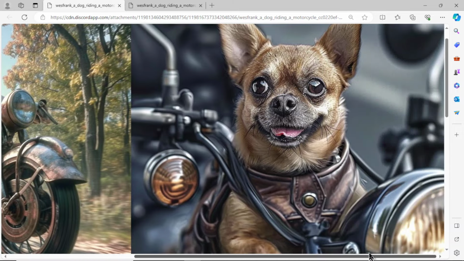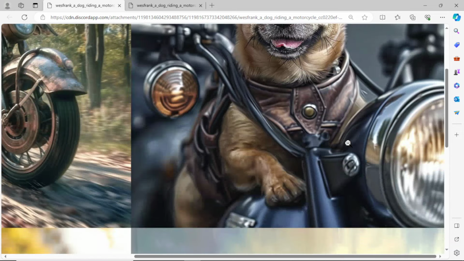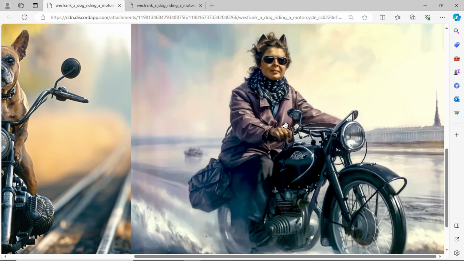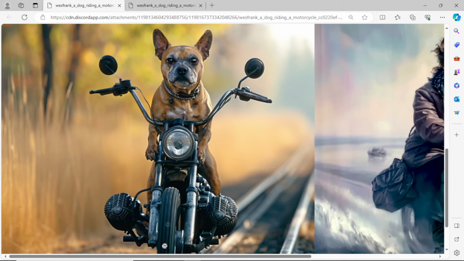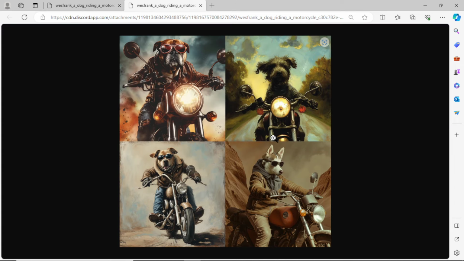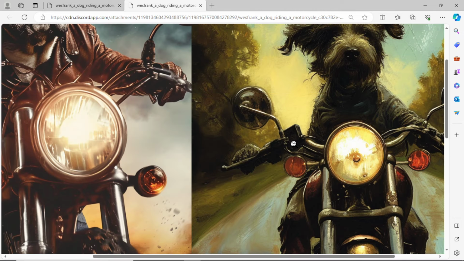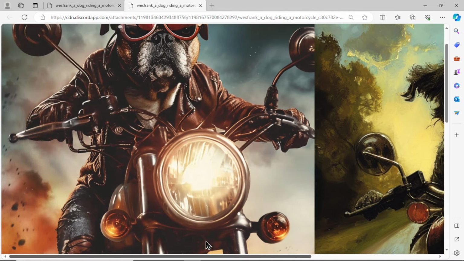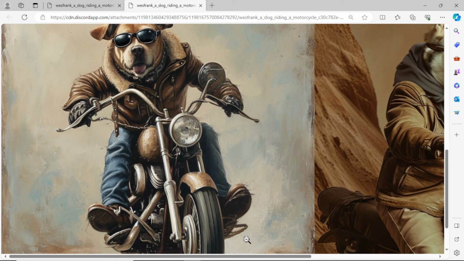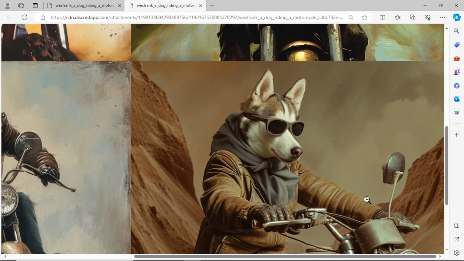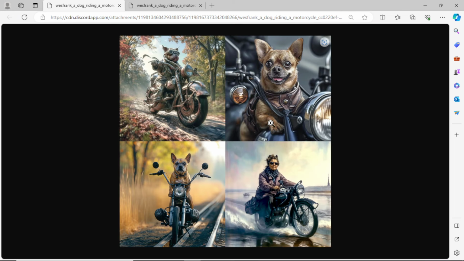And the dog is riding the motorcycle. We're getting a different aesthetic in each of the pictures. That is not a dog. That is a woman. This one looks real. Compare that to not using the weird parameter, and everything looks kind of like an illustration. So it looks like the weird parameter gives you more styles to choose from, and then you can choose which one works and generate variations in that style.